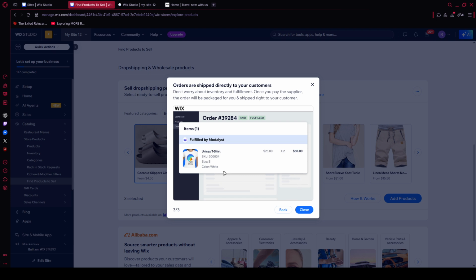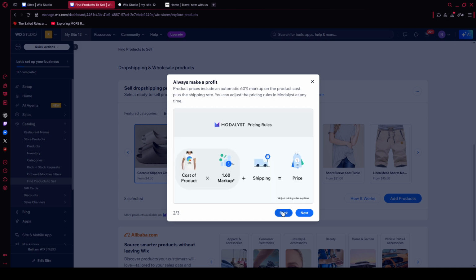Finally, go live. Review your store layout to ensure everything looks professional, double-check product details and images, and make sure your cart and checkout pages are smooth. When you're happy, click Save and Publish to start accepting orders.